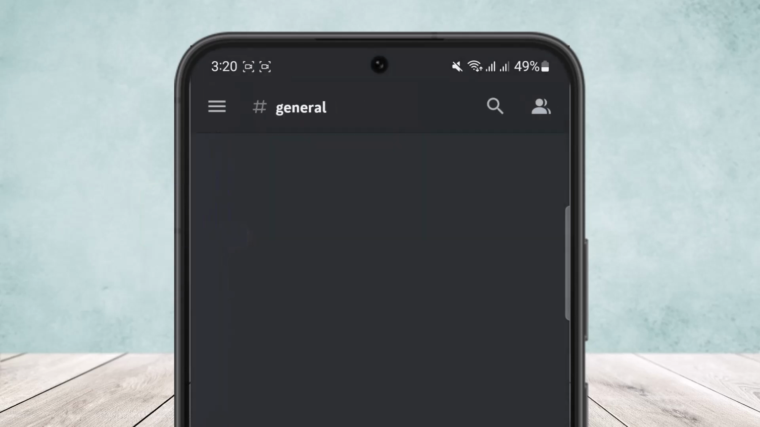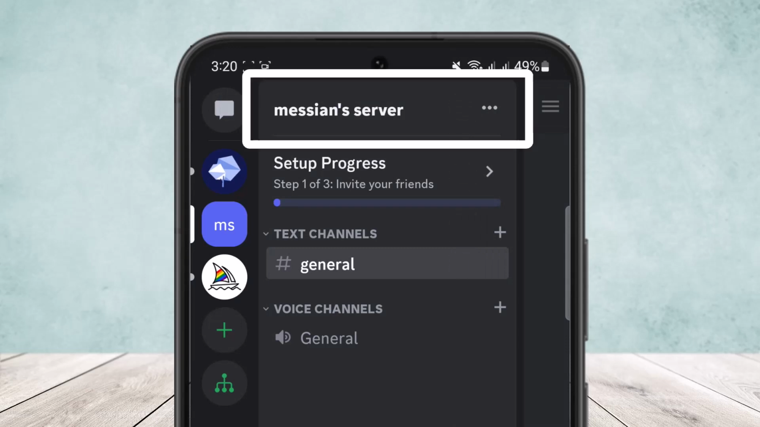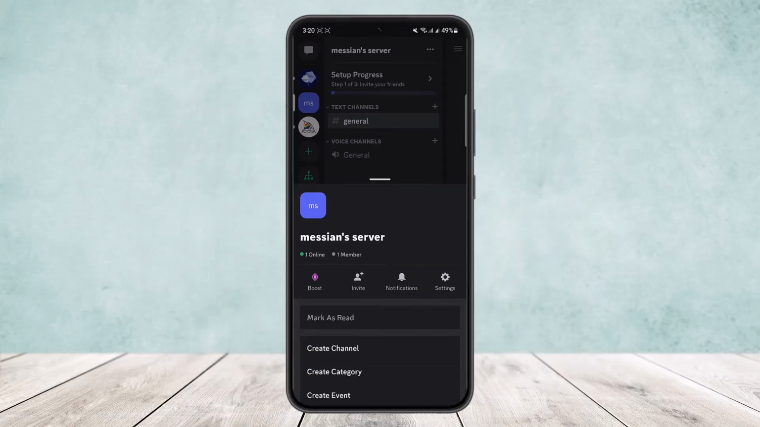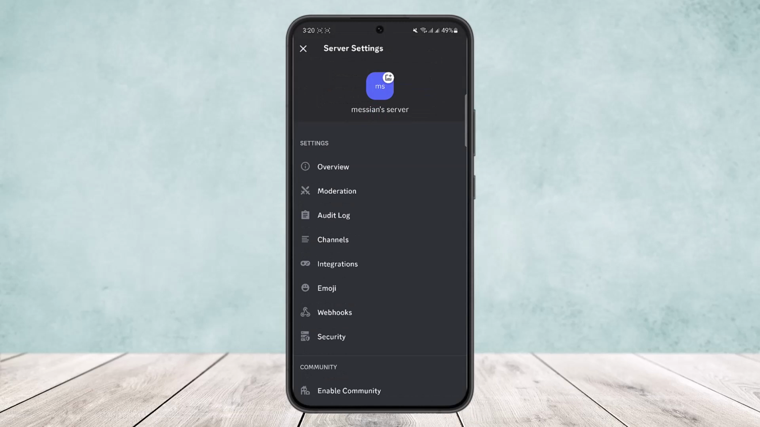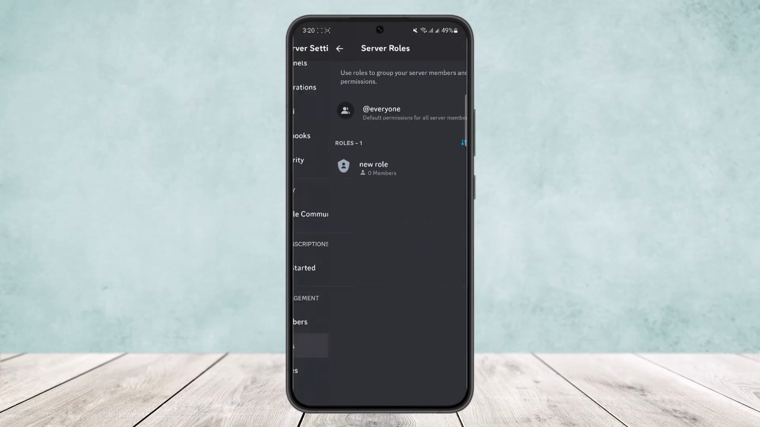Once you tap on it, what you want to do is again tap on the three horizontal line icon and then tap on your server username that you can see, my machine server here, and then head into the settings option. Once this pops up, simply head into settings and scroll down below and you'll find the option roles. Under the option user management, tap on roles.